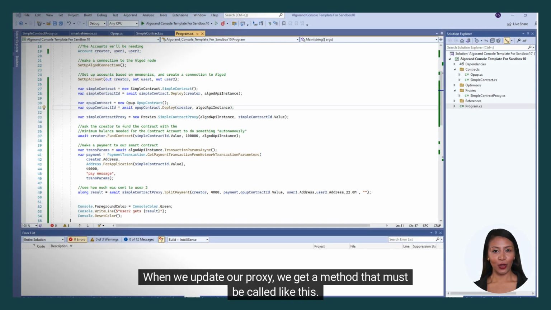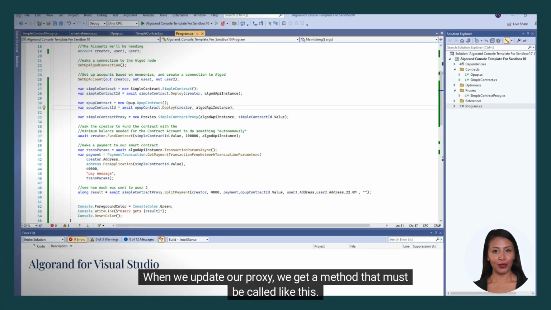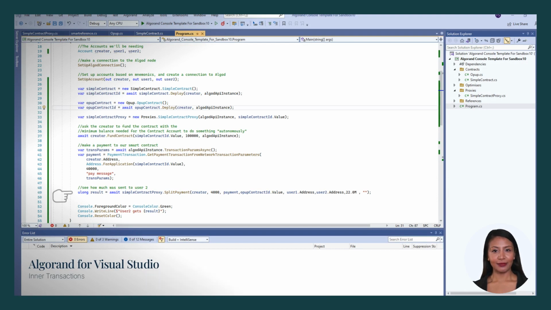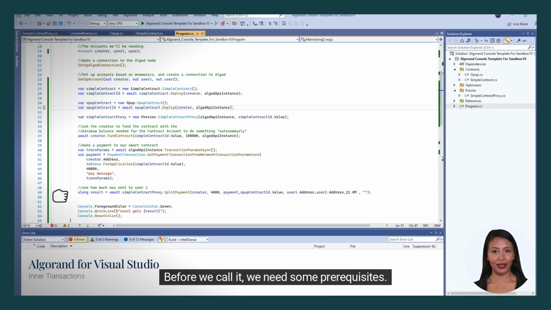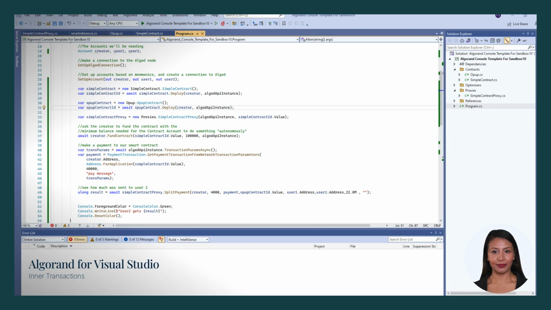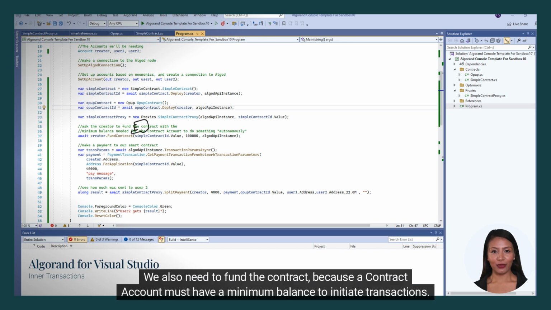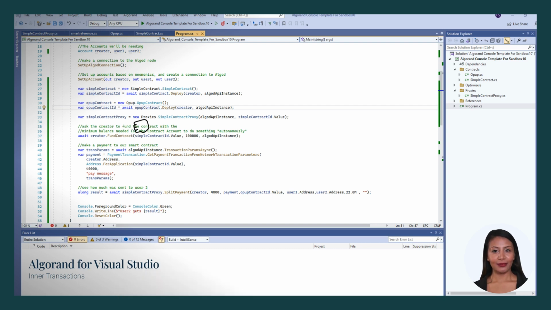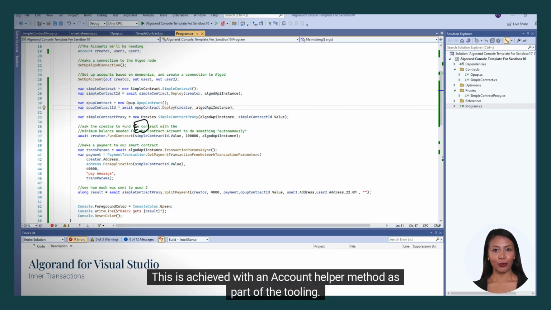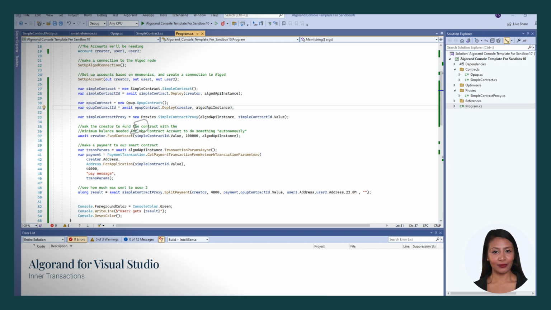When we update our proxy, we get a method that must be called like this. Before we call it, we need some prerequisites. First, the OPUP contract must be deployed and have an ID. We also need to fund the contract, because a contract account must have a minimum balance to initiate transactions. This is achieved with an account helper method as part of the tooling.